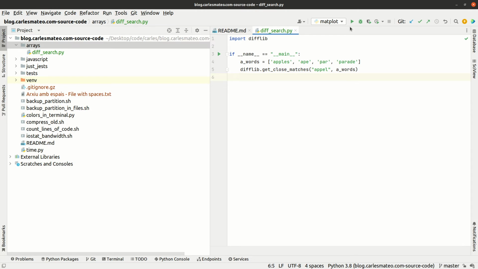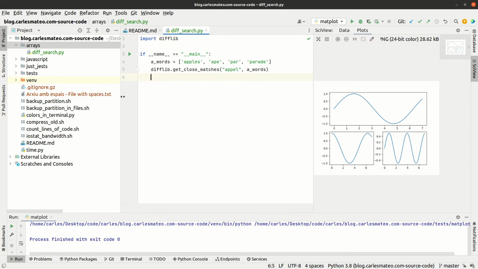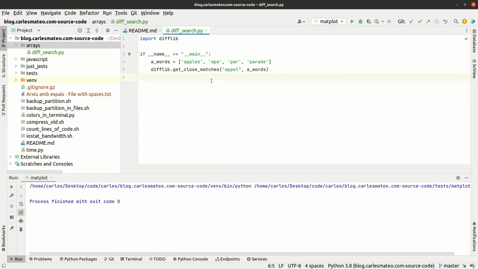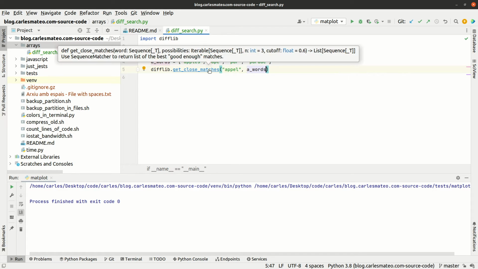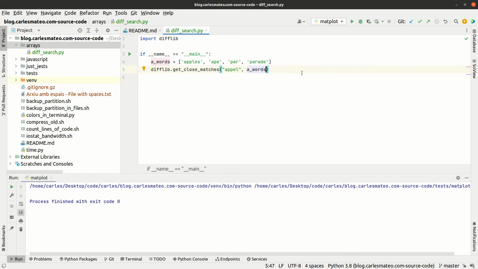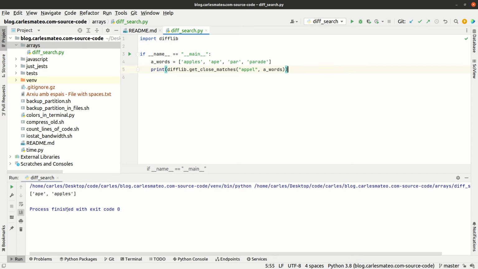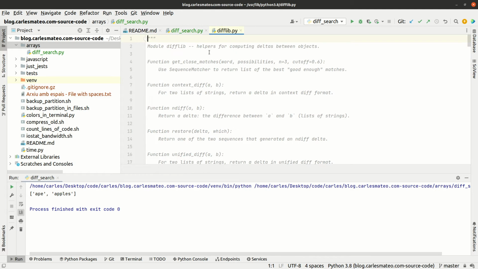Okay. So we run this. That's from another day. So what's this returning? A string, I guess, or an array, or a list. Okay, cool. So let's print the output. And I have to run this one, not the matplot. Okay, yeah, so when I search for apple, it brings ape and apples, which is nice.